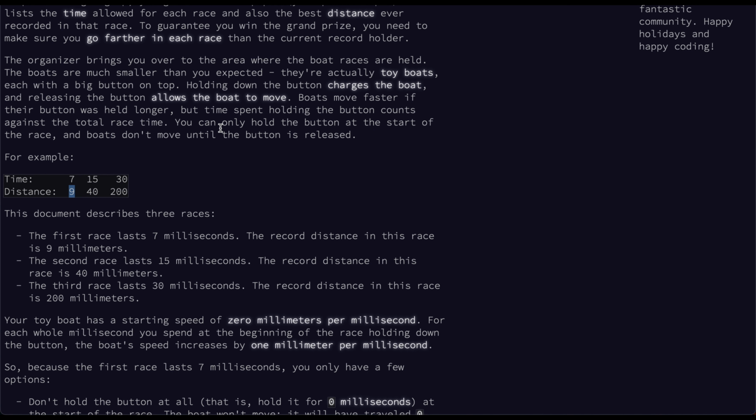Let's think about this. If we wait for 1 unit of time, then we can move for 6 units of time at a speed of 1. That's a distance of 6. So we don't beat the distance of 9. If we wait for 2, then we can move at a speed of 2 for 5 units of time. So we get a distance of 10. So here we actually beat the game. If we wait for 3, we also beat the game with a distance of 12.